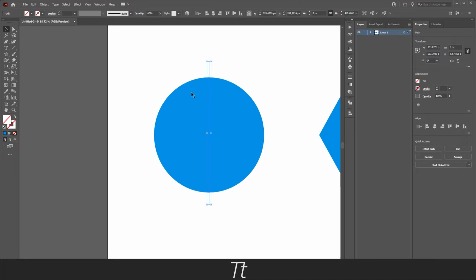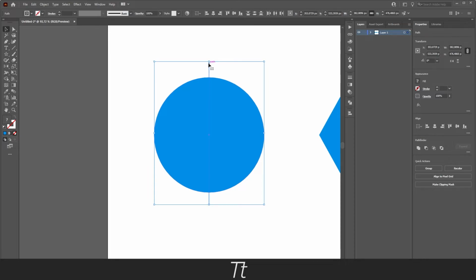Okay, so now if you want to actually divide this shape, we need to select both the line and the shape. So just drag with the selection tool over the two shapes, and we have now selected the line and the circle. From here you want to select the shape builder tool, and you can find that in the toolbar right here, and the keyboard shortcut for that is Shift M.